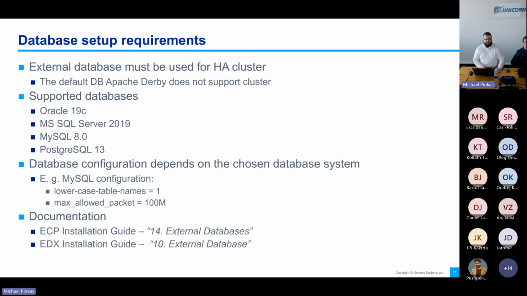So regarding the database setup requirements, for the high availability setup, an external database is required. The default Apache Derby database, the local one, does not support clustering, so an external one is required. As for supported databases, Oracle 19c, MS SQL Server 2019, MySQL 8, and PostgreSQL 13 are supported, so you can use those for the high availability setup.